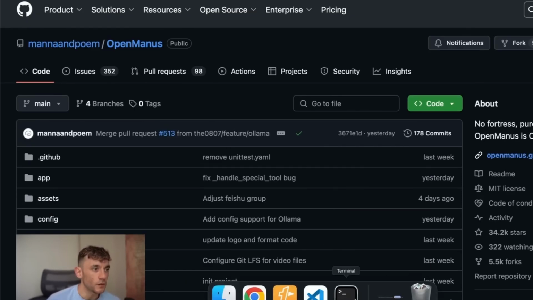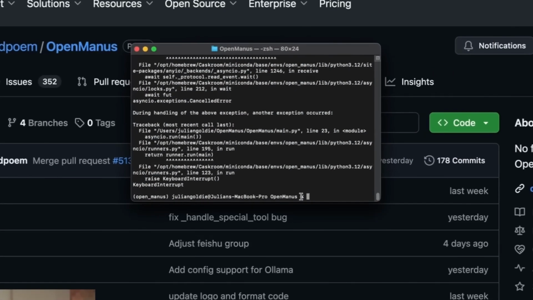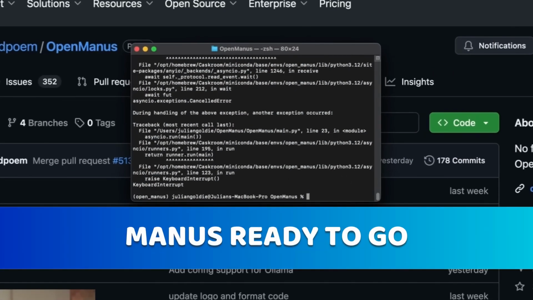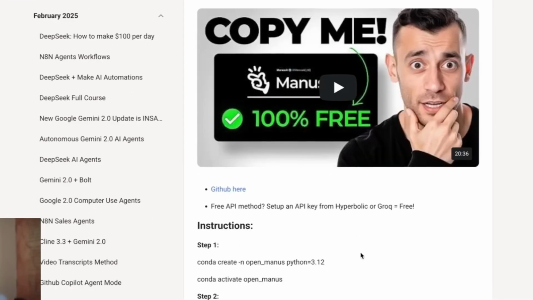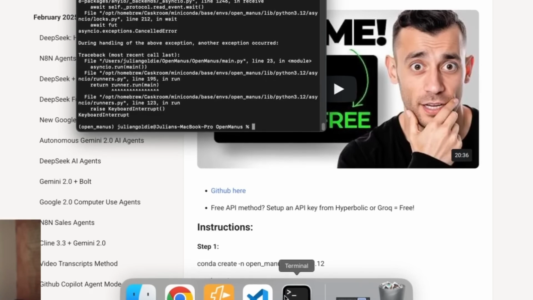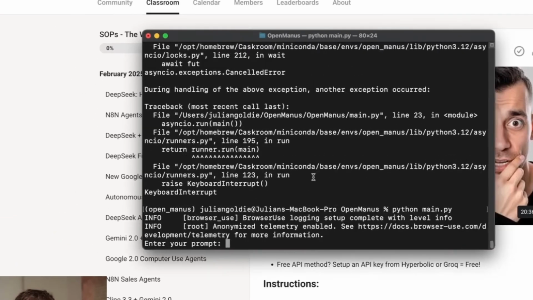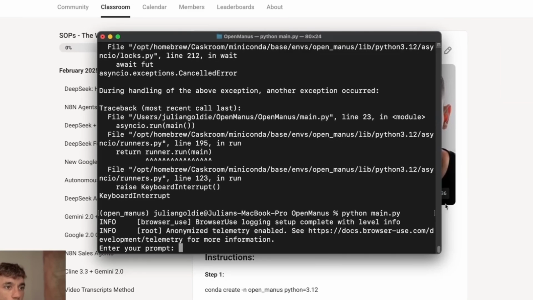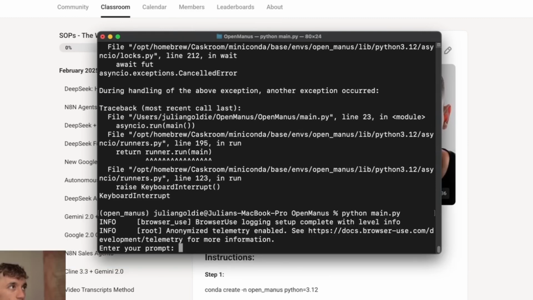I've got this already pre-set up inside the chat right here. So we have Manus ready to go. Just need to copy the instructions. So let me grab the python main.py over here. We'll plug that in, we'll get that running. All right. And then once you've set up OpenManus, which is kind of like a localized open-sourced version of Manus from what I understand, but it doesn't have such a nice UI, then we can start giving it prompts.